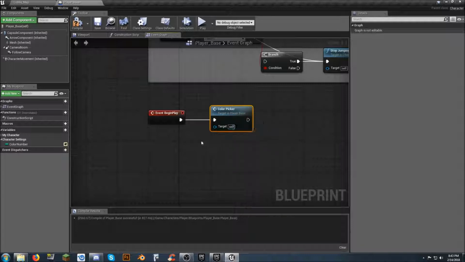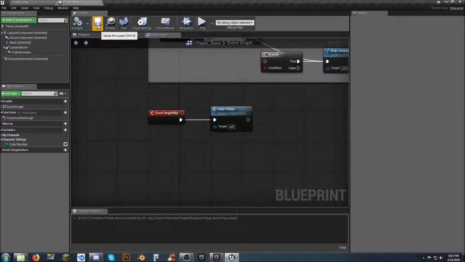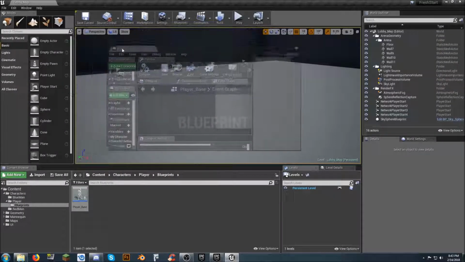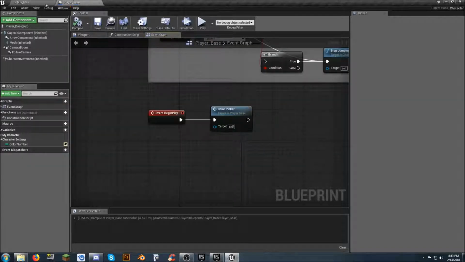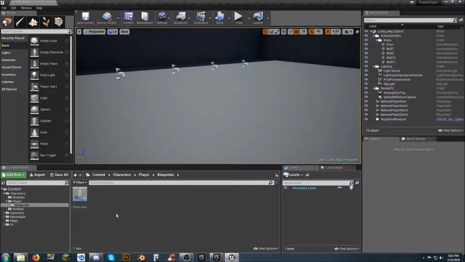So now when we first start the game, we want to run our custom event called color picker. Again, I'm going to hit compile and save. And if you're not docked up there, just left click and drag it to the top of the screen next to where it says lobby map. But we're done in here for now.